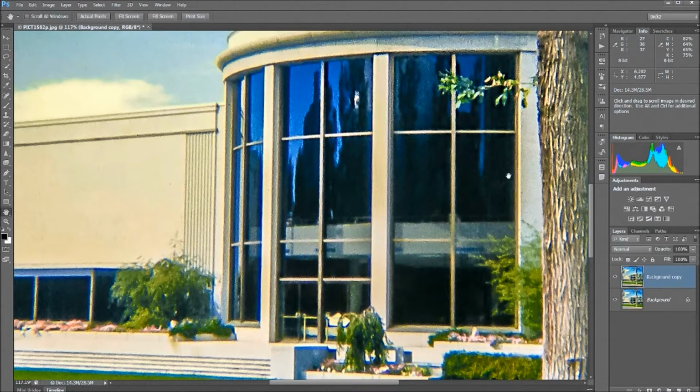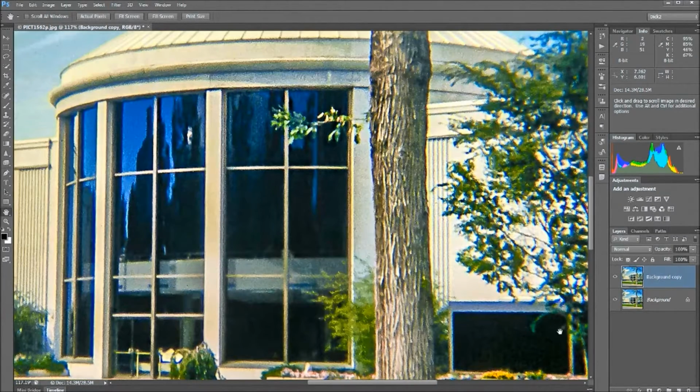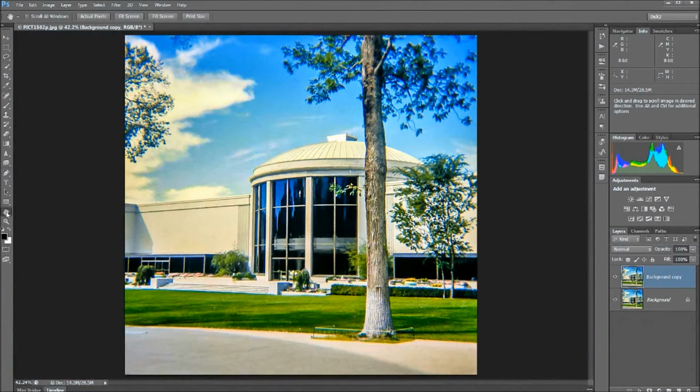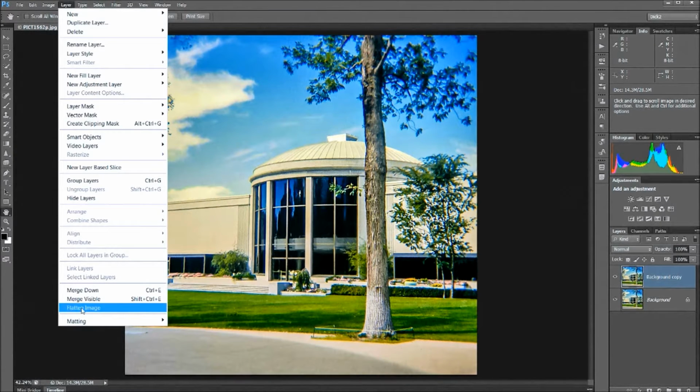You look under the tree, you'll see it show up reasonably well on the tree. Okay, before, after. Alright. Again, just trying to add a little bit of punch to the scene. So, once I'm happy with that, I'll flatten the image.